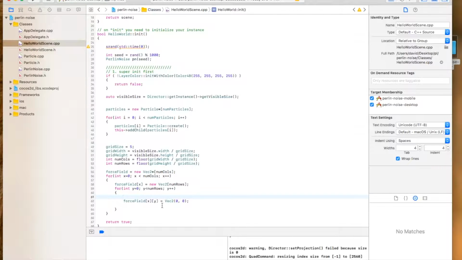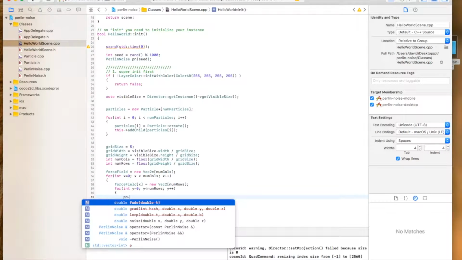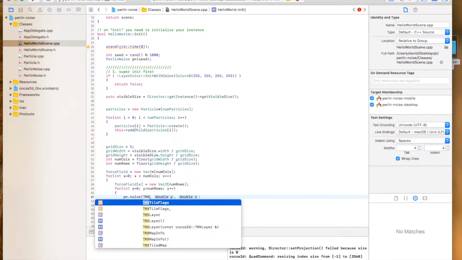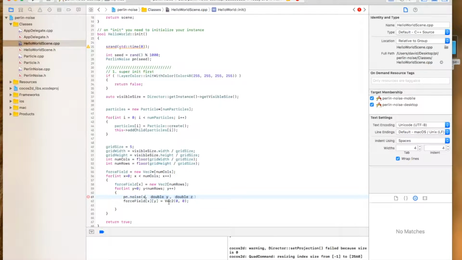Now I should be able to use this Perlin noise object to create a random Perlin noise value. Back where I'm passing in this vector to my force field, let's create a Perlin noise using noise. You can see here it expects an x, a y, and a z value. So we have x and y, they're ints, but this isn't actually quite right, but for now it's fine. And then for our z value, for now, I'm going to put 0.8.